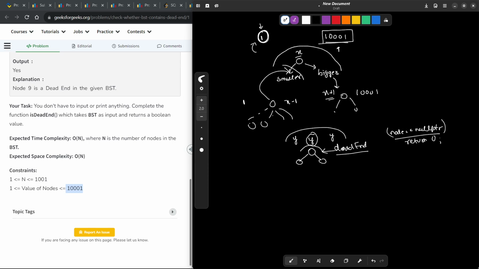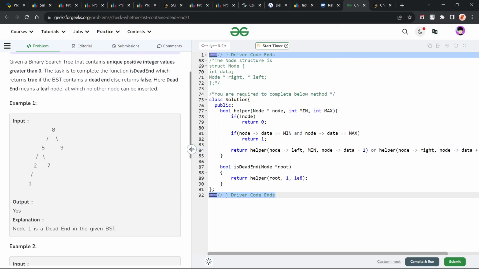The other base case will be that the current node data is equal to the minimum value and the current node data is equal to the maximum value. That means we have reached a dead end, and in that case we are going to return true, right? Return 1. And if none of them is executed, then we can return a traversal of the left subtree, logical OR, a traversal of the right subtree. That means I am going to find a dead end in the left subtree, and a dead end in the right subtree. Even if I find one dead end in one of them, I am going to return true. So this was the whole logic of this particular problem. Let me show you the code here.